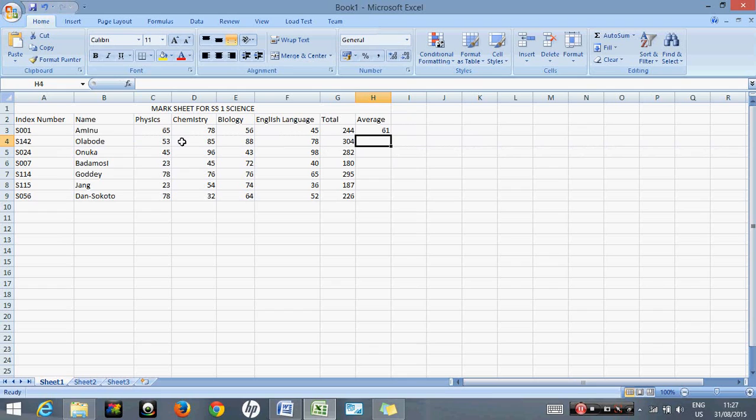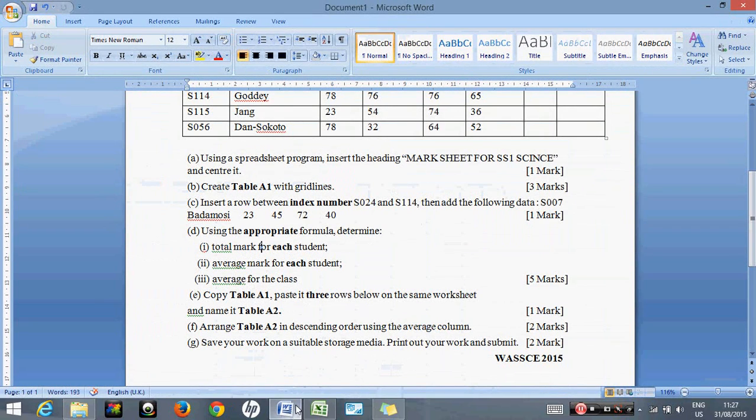So I wouldn't want to do the same thing for all of them, so I'll just copy and paste the formula right here. So that is the average for each of the students. Okay, let's look at the next task. Find average mark for each of the students, which we have done.